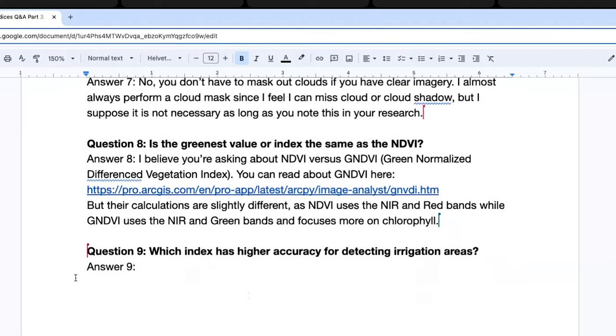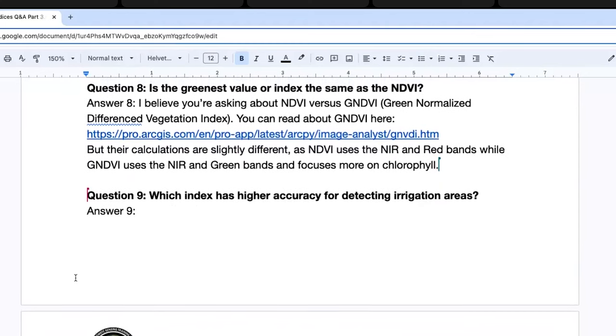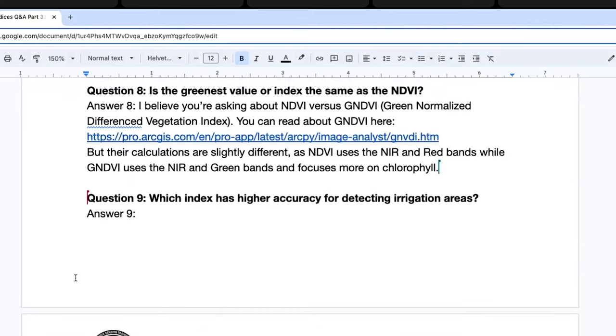Okay, question 8. Is the greenest value or index the same as the NDVI? So I believe you're asking about NDVI versus GNDVI, which is the green normalized difference vegetation index. And I included a link about what GNDVI is here. It's Esri's ArcGIS Pro description of GNDVI and how to perform it, including its calculation. But the differences are that while NDVI uses near infrared and red bands, GNDVI uses near infrared and green, and it focuses more on chlorophyll.